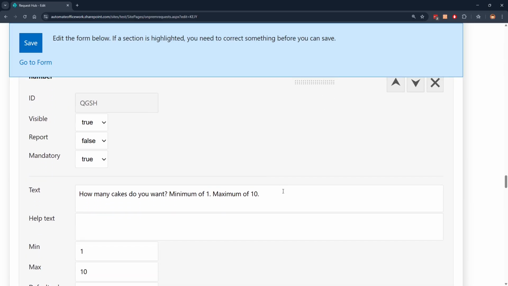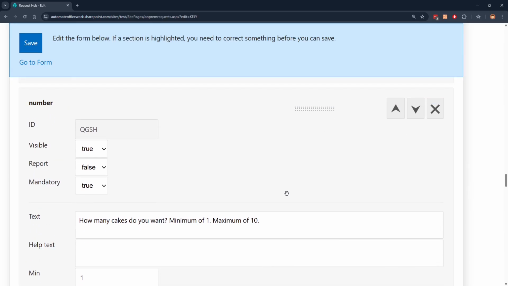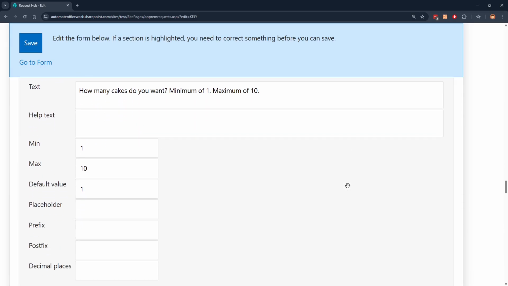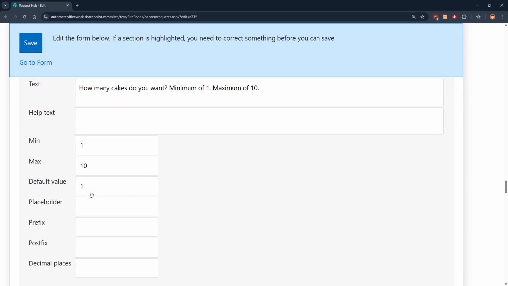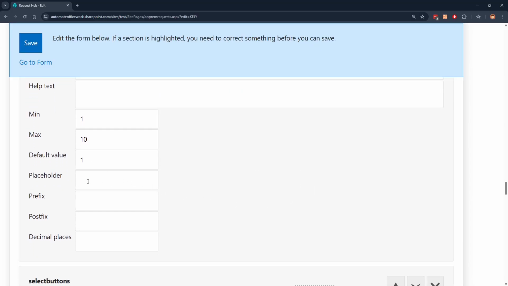Next is a number. How many cakes do you want? Minimum of 1, maximum of 10. And so we set the min and the max, and you could set a default value for that number. We've got a placeholder that, if it is blank, can say something. You can have a prefix. Maybe this is an amount of money, so you might have a currency symbol that is before the number.